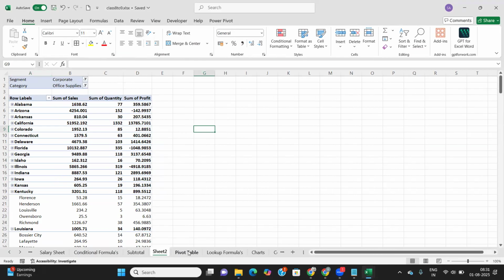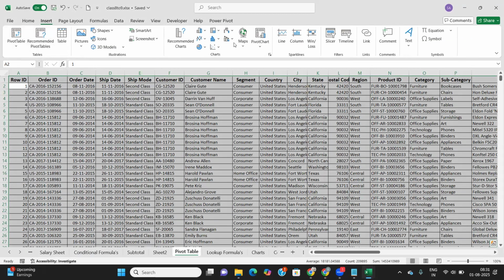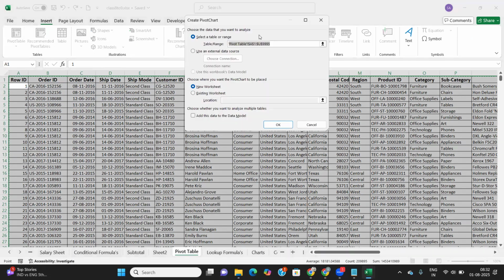Okay. Then the next part is the pivot chart. We have the pivot chart also. The pivot chart is like a chart option, but this chart is made on behalf of the pivot table. When we click on the pivot chart, first of all select the table which you want to make a pivot chart, and then click on pivot chart. The same options appear: new worksheet, existing worksheet, whatever you want. Just click on new worksheet, I suggest.